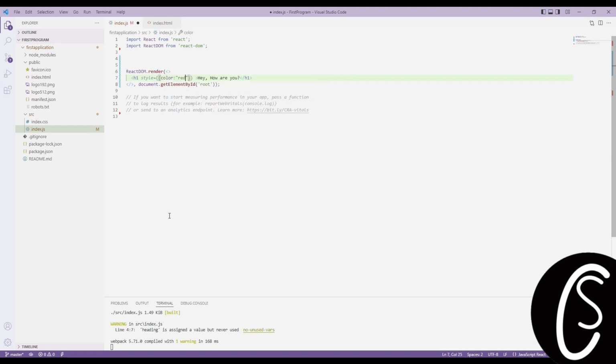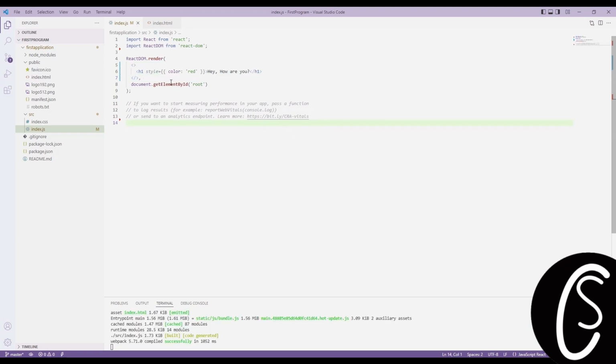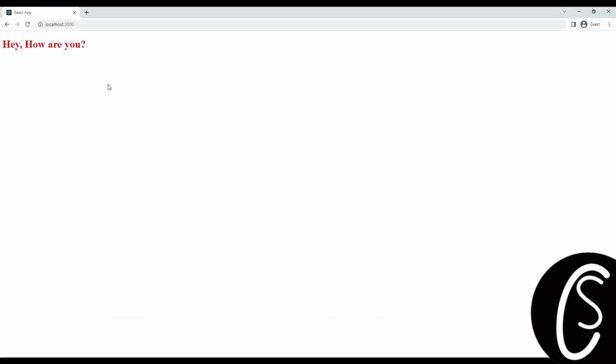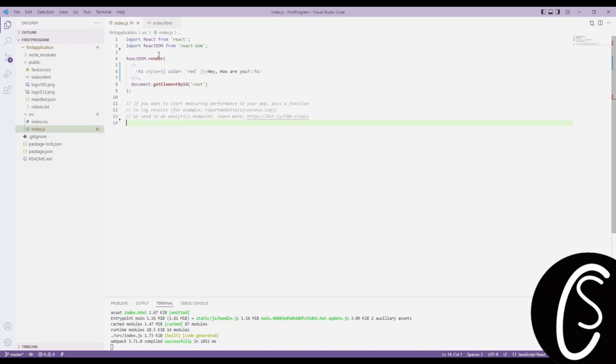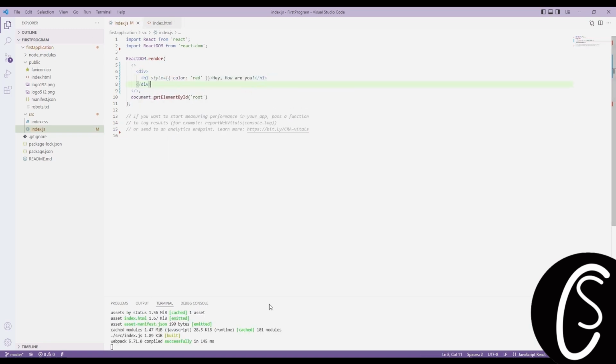Now we'll save it. Now I'll check that inline styling has been applied to the h1 element. We'll go to the browser, and as you can see, it's been applied on it. Okay, so this is the way to apply inline styling on a JSX element basically. So for example, we'll take a div and then we'll put an h1 in this div and then we save it. If you want to apply styling on this div, this can be done in the same way like we did it in the previous one.